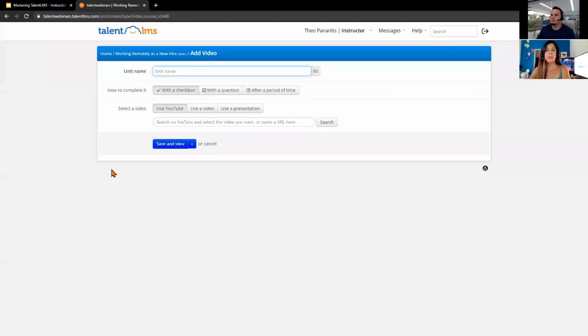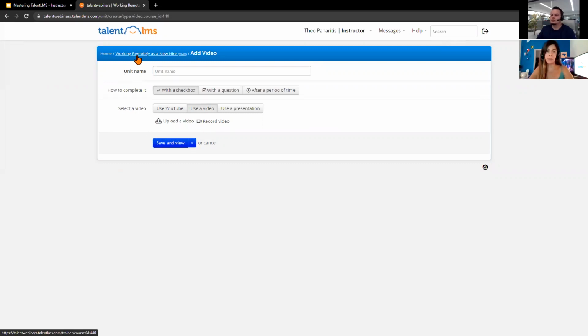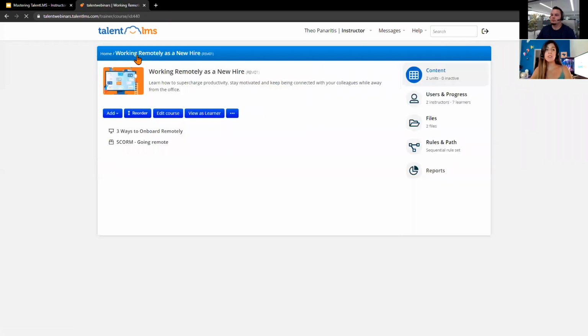To create a video unit, you might want to use something you found on YouTube, so you can search with the right keywords and we'll bring you some results, or you can paste directly the URL there. You can use your own video, so now we're uploading one by one our files, or you can record yourself, and if you have a camera, you can save your video while talking to the camera directly in TalentLMS. Or if you want to, you can use a presentation that we will convert to a video.